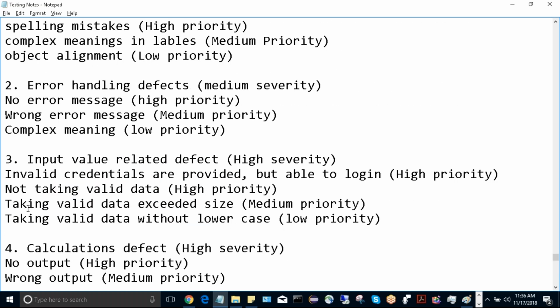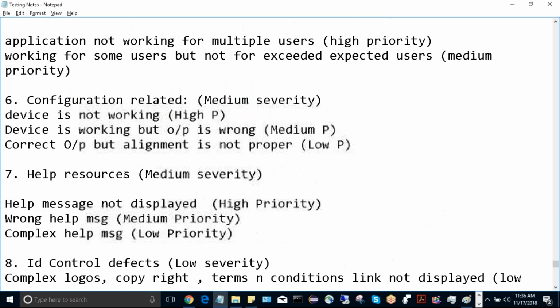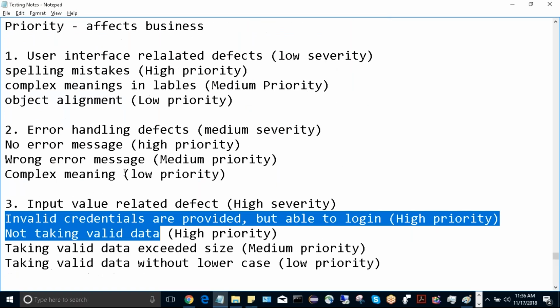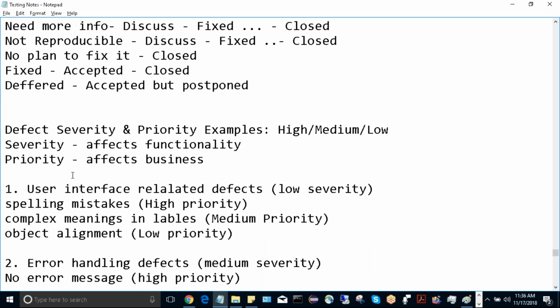High priority and high severity is related to login: invalid credentials, valid credentials. And everything else comes in between. So everybody understood this? After catching a defect, you have to think of the appropriate severity and priority based on these guidelines. Any questions?